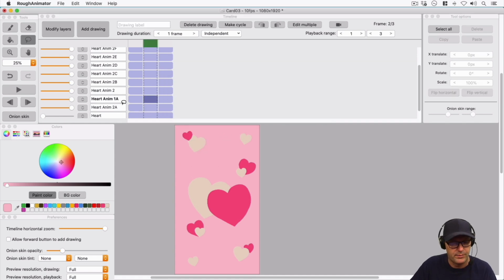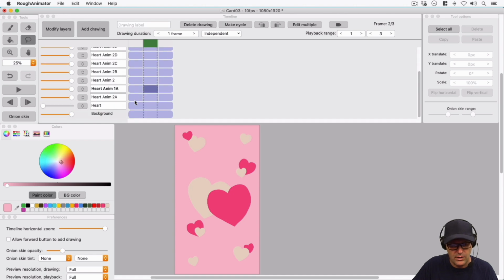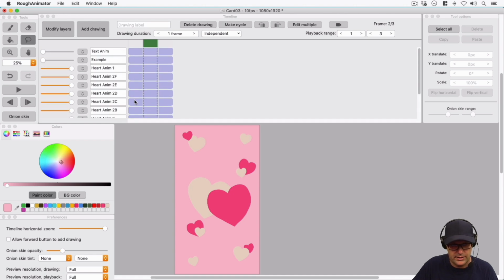A little more overlap. So these are the ways that you tweak and move things around and rotate and scale within Rough Animator. And let's go ahead and find this last one in the corner here and see if we can't move. Not that one. Is it this one? No. There he is.